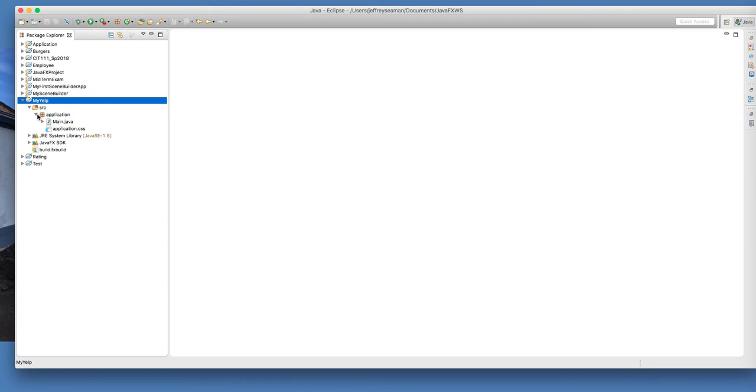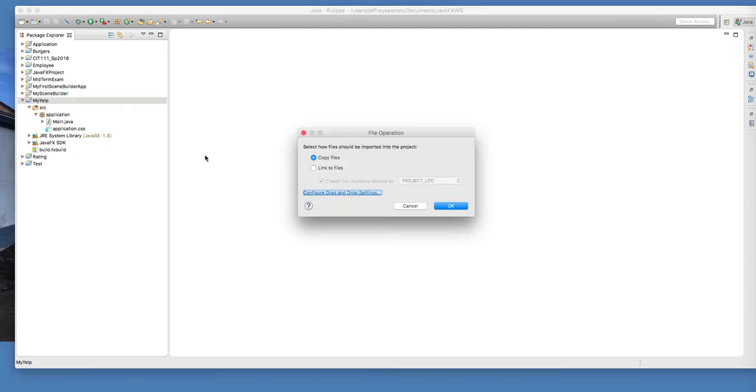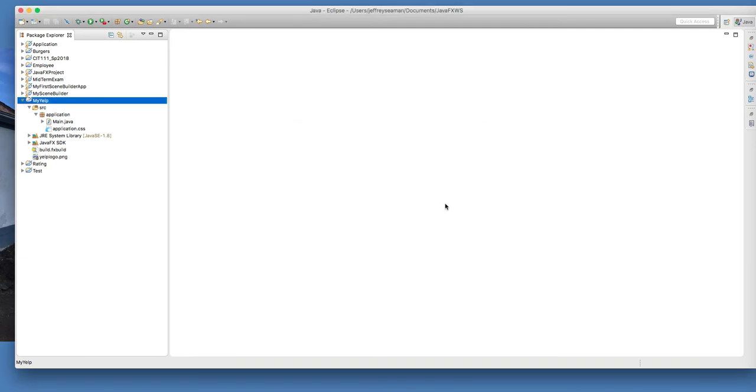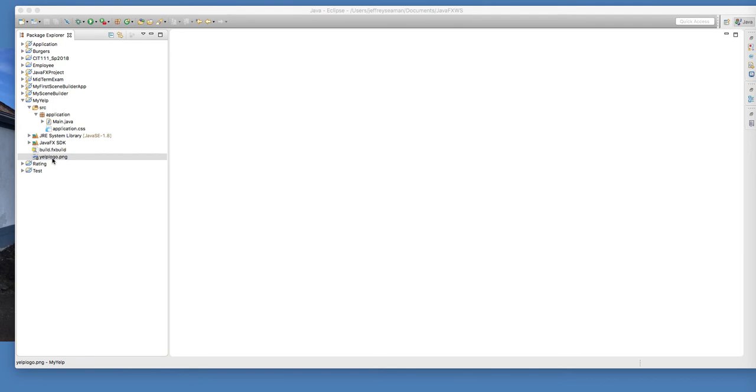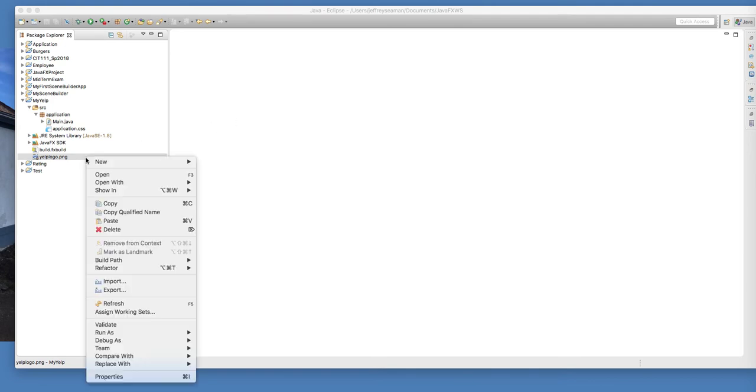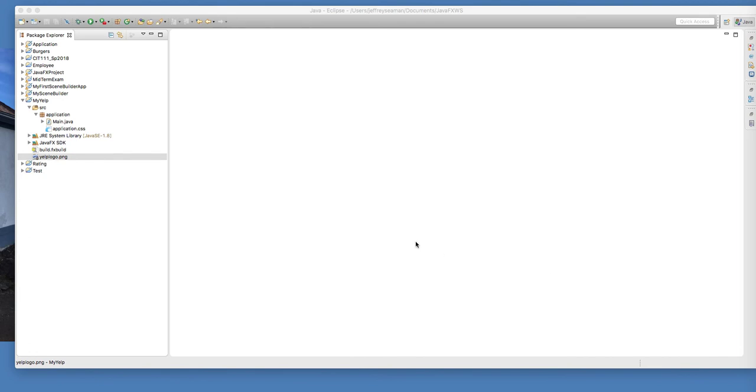I'm just going to copy the image in here. Copy file, sure. So I have my Yelp logo over here. I can't open it that way, so I'll open it up over here. It doesn't matter, anyways, we have it there.